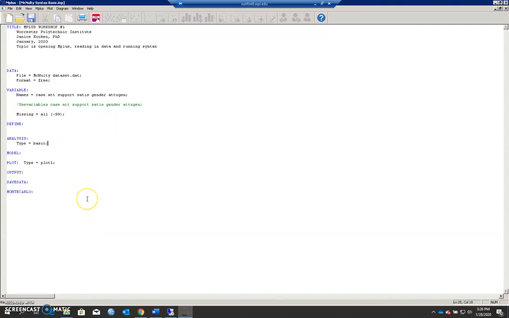Here's our basic syntax. As you can see, there's a title, data, variable, define, analysis, model, plot, output, savedata, and Monte Carlo. I even have a comment here. If I were doing a more complex model, I would want to tell Mplus what the variable names were, but I'm not. So I have this statement starting with an exclamation point, and that exclamation point says that it is a comment. I have a missing value statement because if I have any missing values, they are not coded as a blank or a dot, they are coded as negative 99. We'll talk about how to do that later.